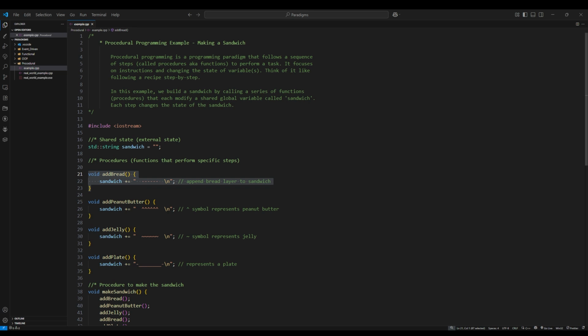Now, in this example, which is called making a sandwich, we build a sandwich by calling a series of functions or procedures that modify a shared global variable called sandwich, which you see right here. And then at each step, it takes this shared global variable and changes the state. Now, when I say changes the state, I mean at some point it could be like this, and then some other point it could be like this. I basically just mean updating the value.